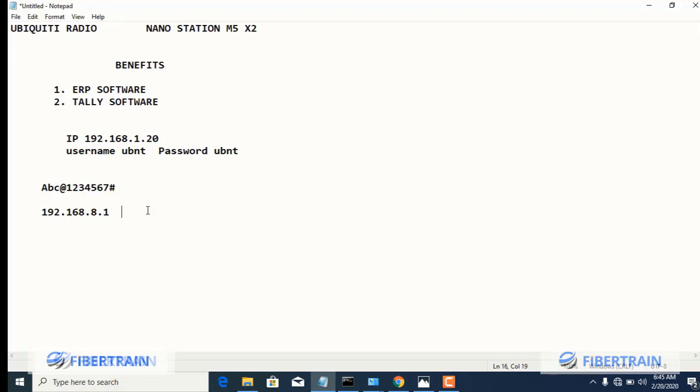So the Ubiquiti radio that I have, AP1, that's the one that will be in the main building. I'm going to change its IP from 192.168.1.20, and this time I'm changing it to 192.168.8.253, okay, so that the Ubiquiti can get internet connection. It has to be on the same subnet as the internet router provided by the ISP.